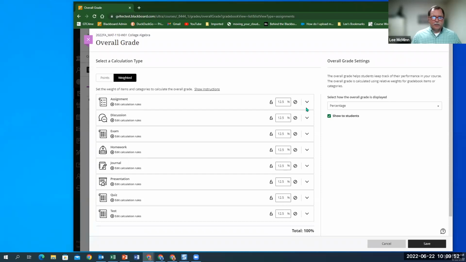All right. By default, if you're using weighted total, Blackboard just takes 100% and divides it evenly by the number of categories and gives that grade. Let's say you don't have any homework. You can click the circle with the slash through it to cancel out those categories because you don't have anything in them. And notice the percentage gets recalculated.